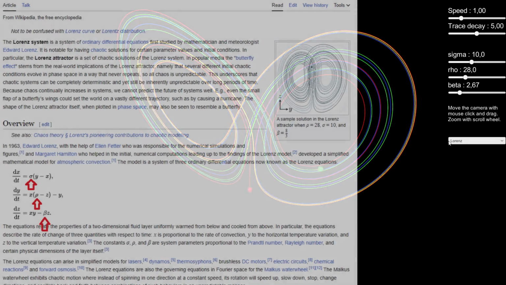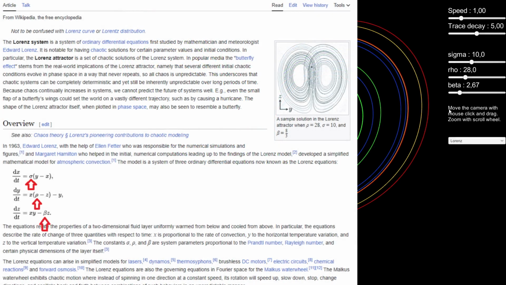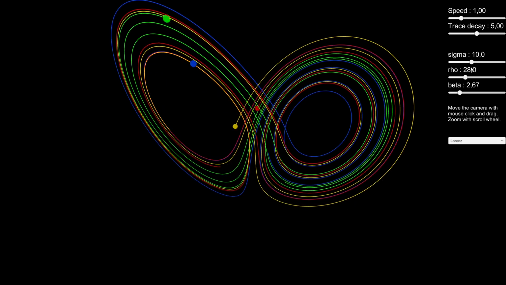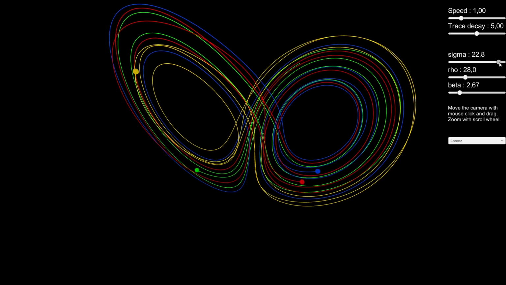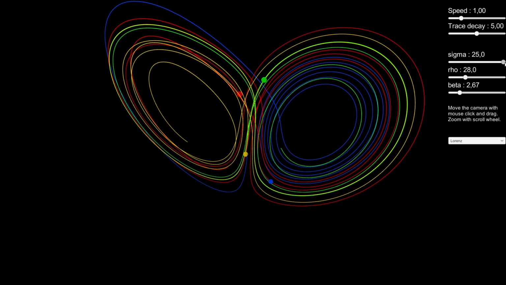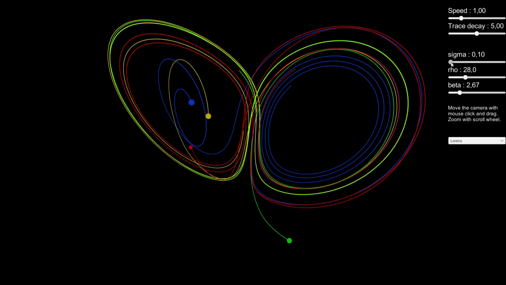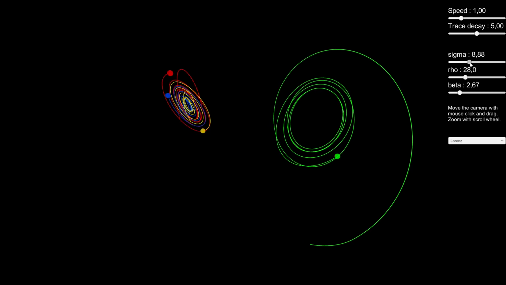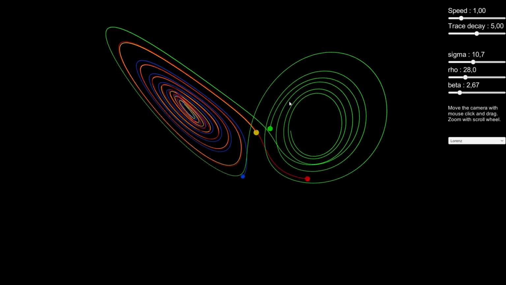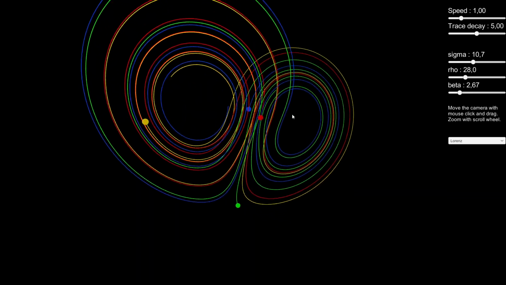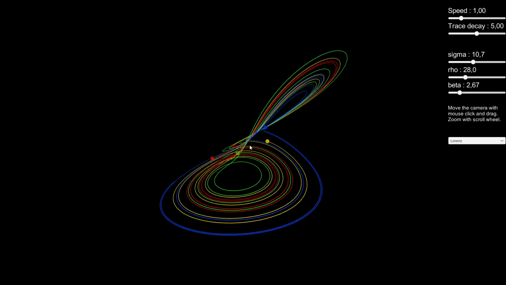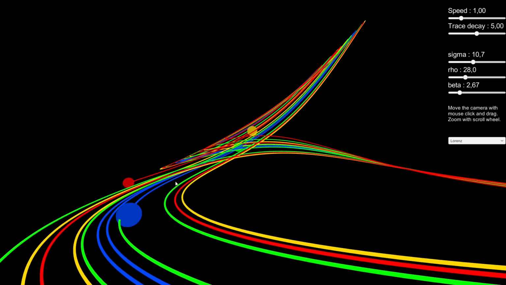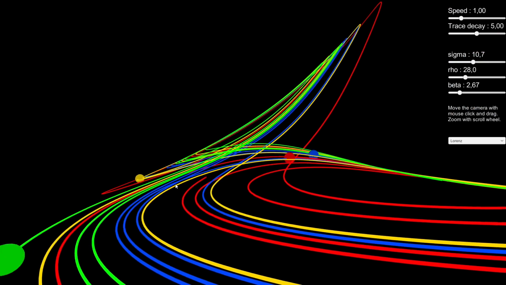This is the definition from the Wikipedia page. As you can see, it has three parameters. You can tweak them as you wish during the run and it will react in real time. You can rotate the camera, zoom in, zoom out. You can zoom really closely if you would like and check how it's behaving up close.